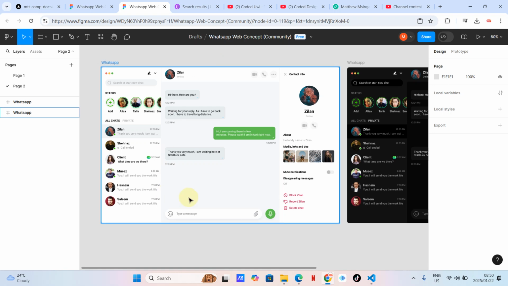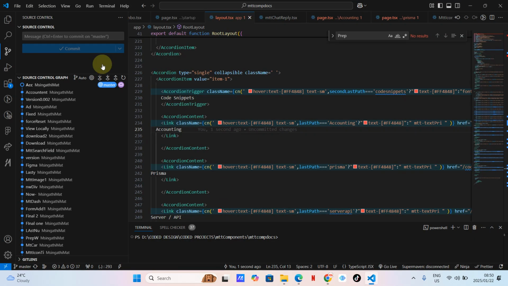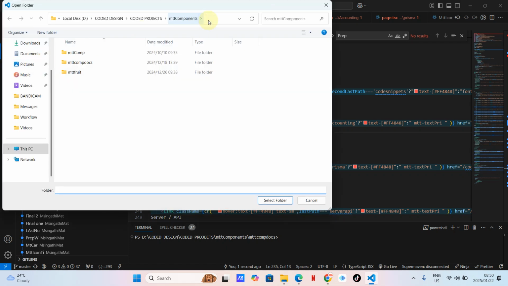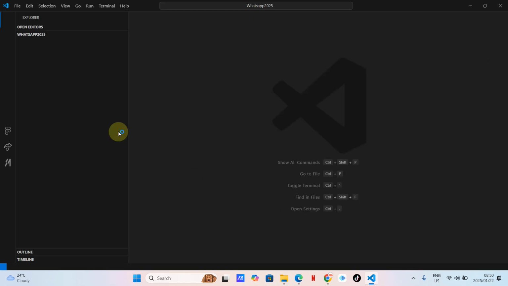Let's continue. Now, what we want to do, we want to create a Next.js application. So let's go to Visual Studio Code and I'm going to go here and open a folder. I've already copied the path to that folder. It's just WhatsApp 2025 and I'm going to click enter. As you can see, guys, I've just opened this folder.